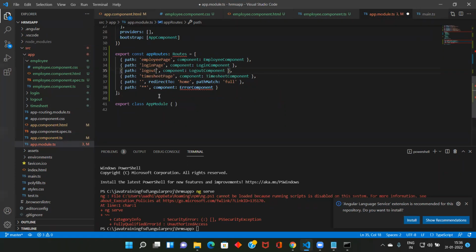Okay, redirect to star star. If there is nothing, then I want to go to the employee page. If it is star star, or if there is nothing, redirect to home employee. Let me delete this one as of now. Okay, routes.